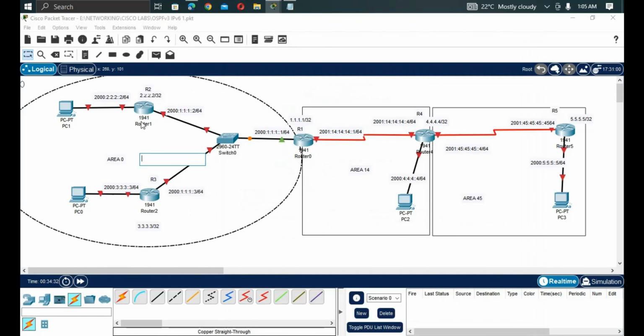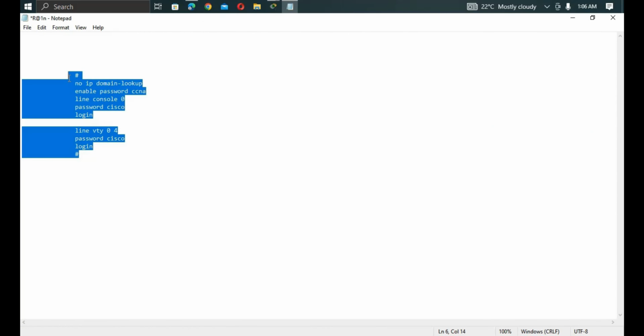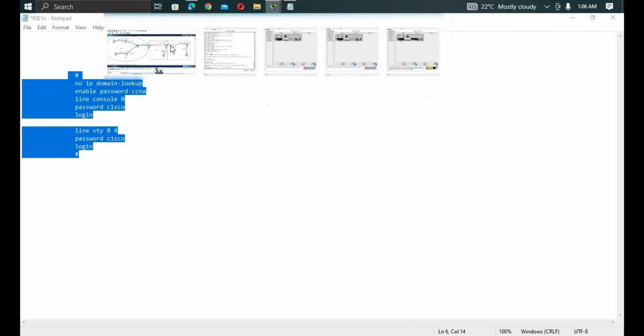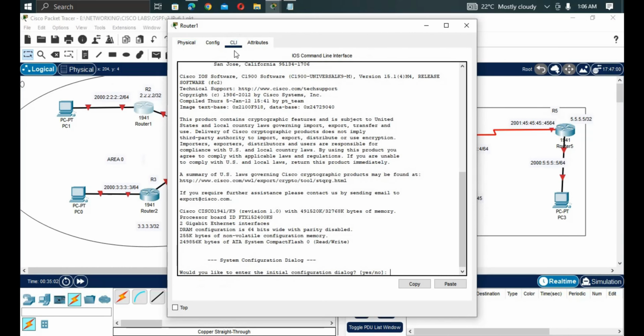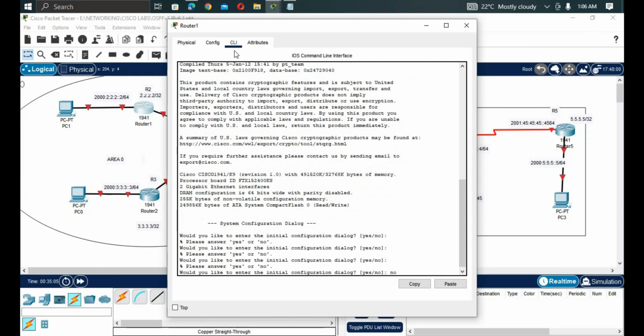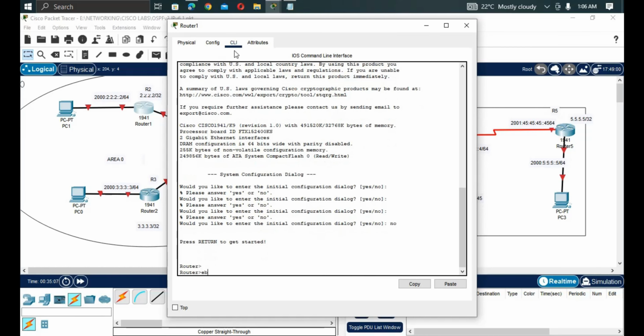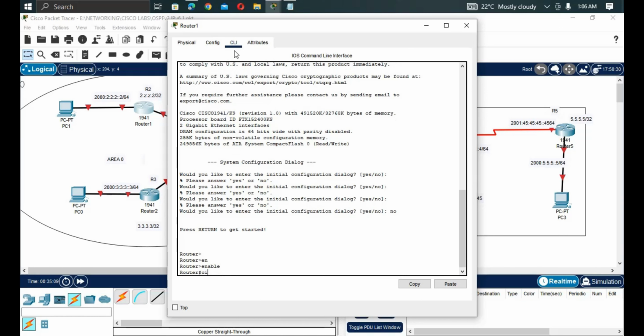Then come into our router number 2 here. Copy that address, Control C. Then you get into that router. Before we Control C, we come to our notepad here. We copy that and also come and copy it on this other router. So say no. Enable. Config T.